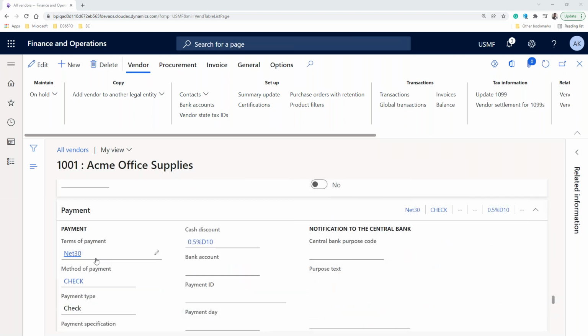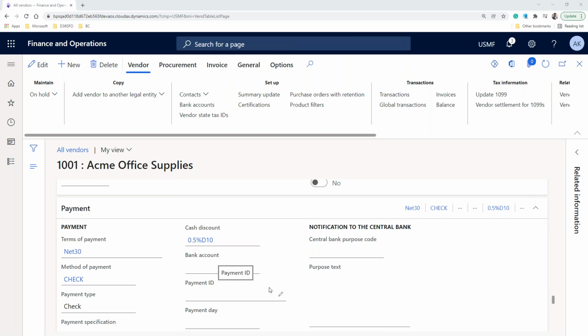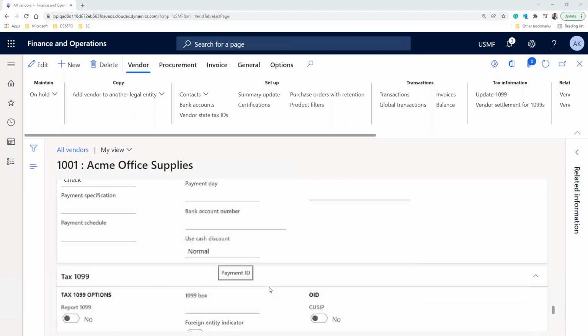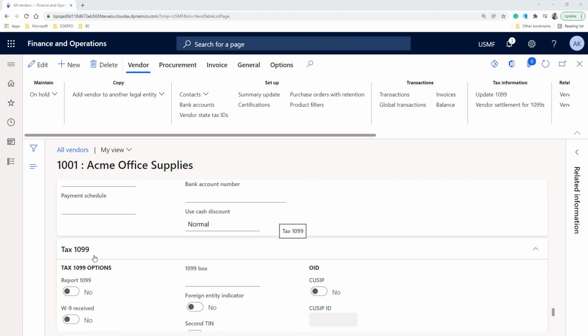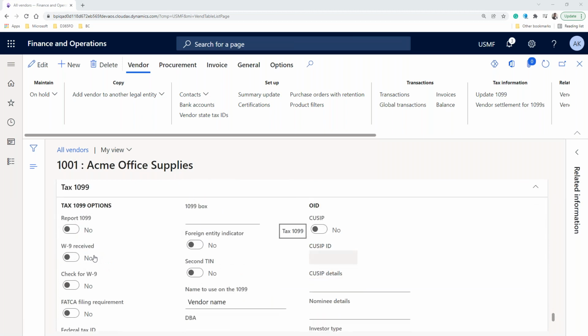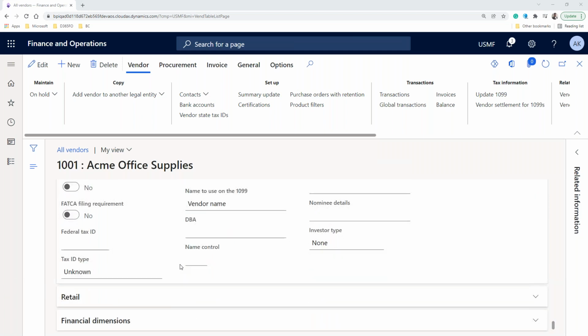Payment terms: what are the payment terms for this supplier, how I'm making the payment, whether it's through cash or EFT or check. What is the cash discount if I'm paying within the due date. 1099 vendors, these are for the US region. Okay, so that's all for vendor.